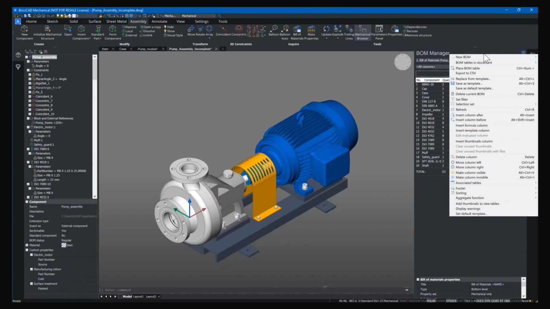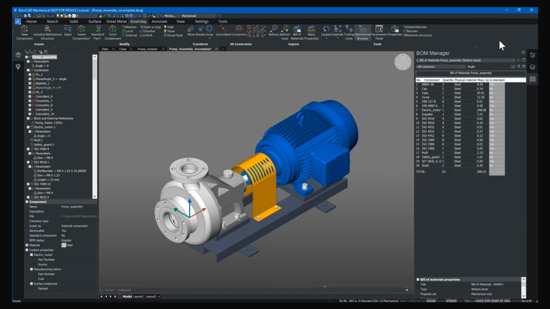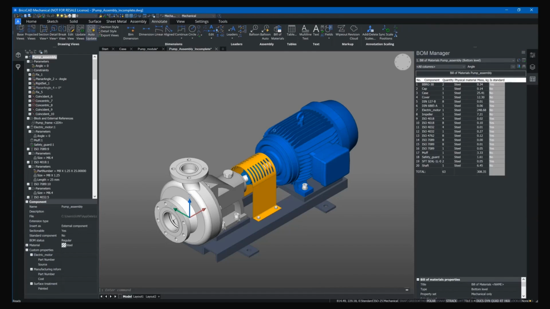Here you can see an overview of the menu where you can create new menus. You can also save the current configuration to a template as well if you want to reuse the editing you have done to the bill of materials.